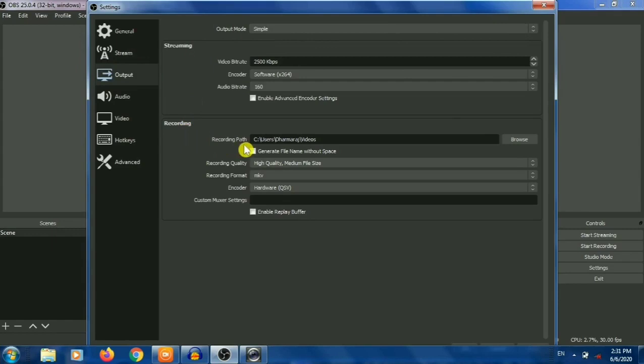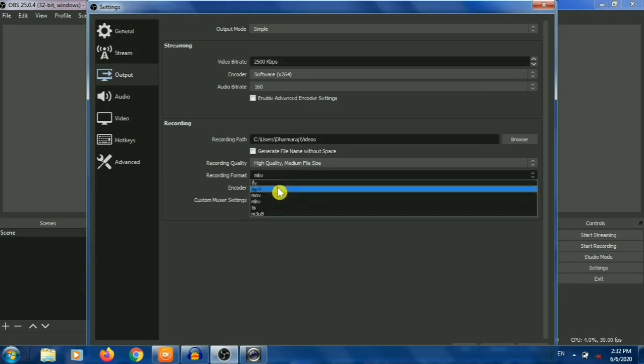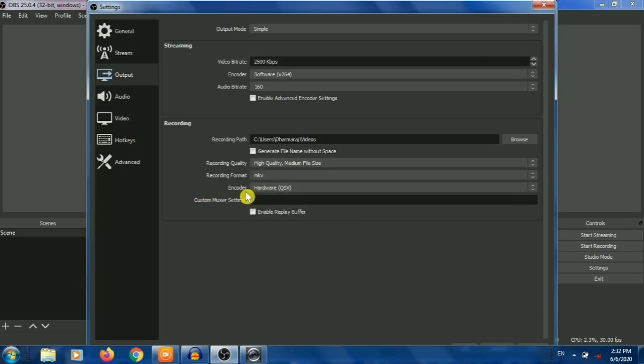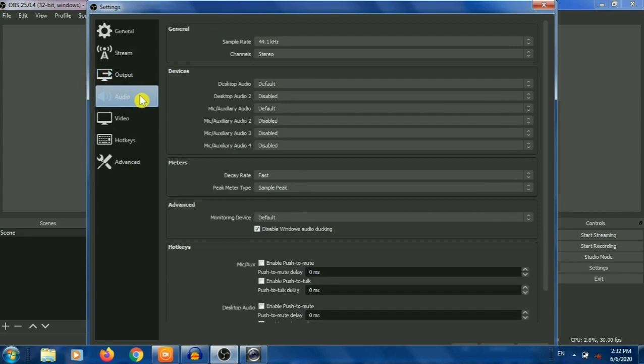Then in the recording, this is the recording path. This is the default path of the recording. Here we can save our recorded videos. Now see the recording quality: high quality, medium file size, recording format MKV. We can set different recording formats like MP4, FLV, etc. This is the encoder for the recording, hardware. Then see the audio setting. We keep all the settings as they are.